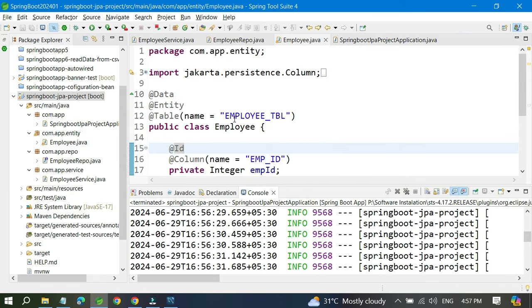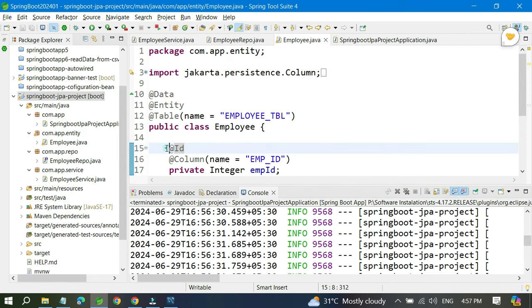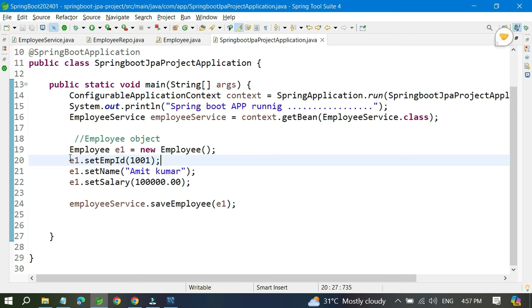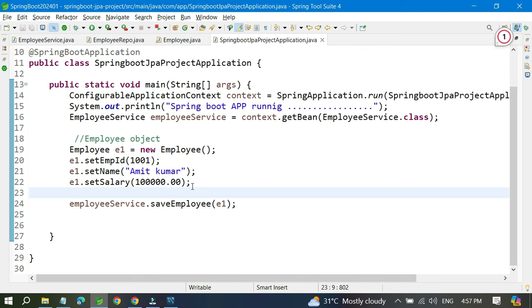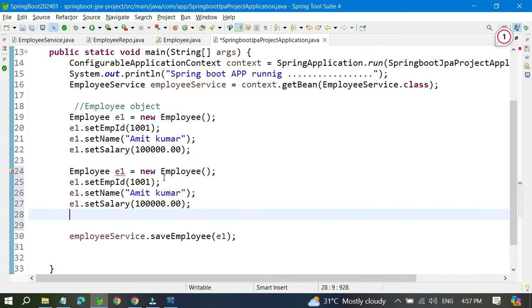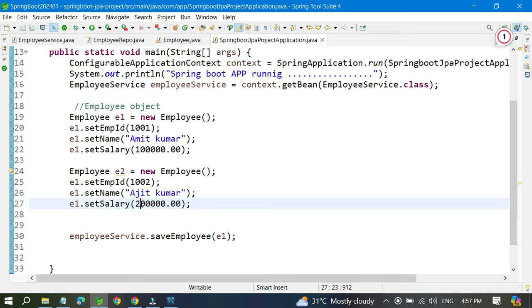Okay, if you want to create one more employee, let's give the name called 2, and here also value 2, Amit, let's say Ajit, and here we can give the value called 2 lakh. And now this time we can pass 2. Okay, let's try to run this. Only one object we are going to run and pass. It's running. It's giving some exceptions. 1002 Ajit Kumar, salary 2.